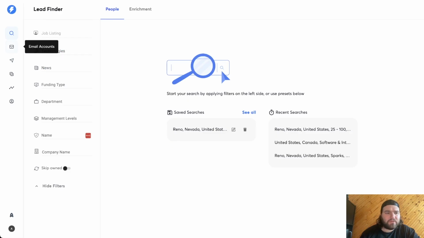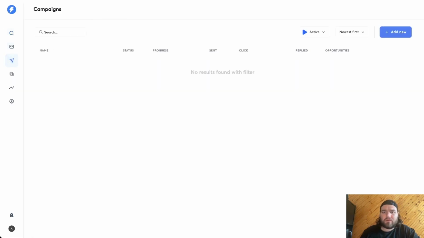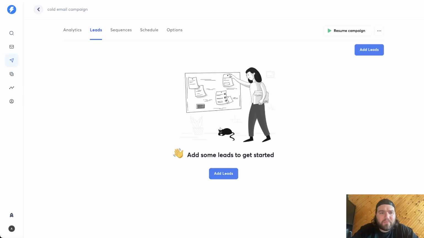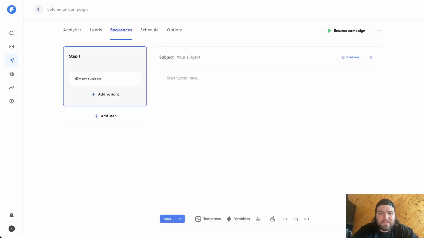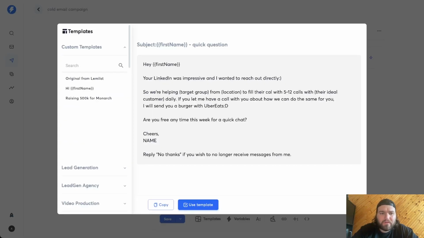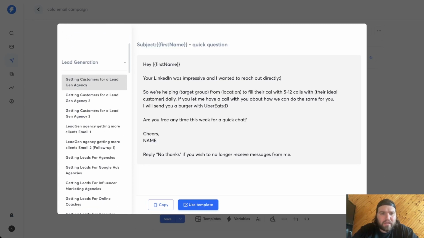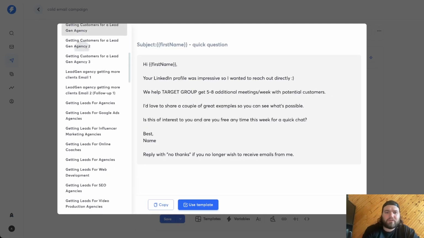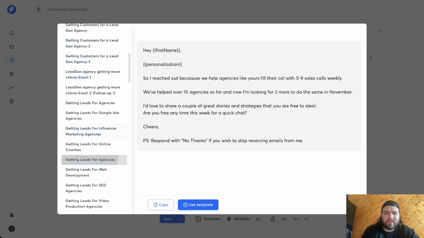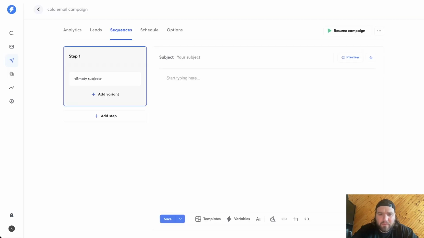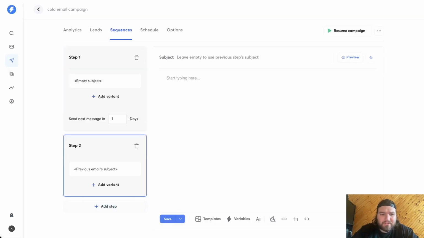Let me go back to campaigns. Create new. Gold email campaign. Continue. So I showed you how to do the leads part. Sequences, this is where you can actually start typing out your emails. They also have a lot of templates for you. So lead generation emails, getting customers for lead gen agency 1, 2, and 3. They have a bunch of emails in there for you. Really solid tool, really cool. I really like this. You can add as many steps as you want.